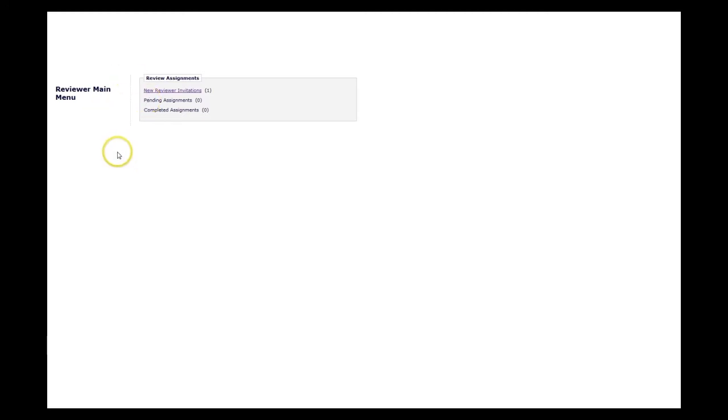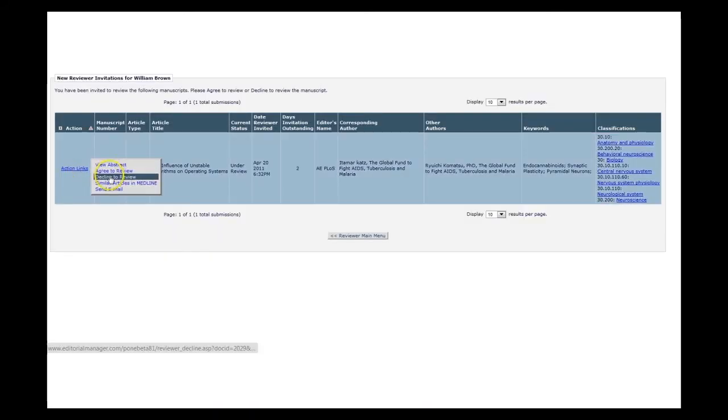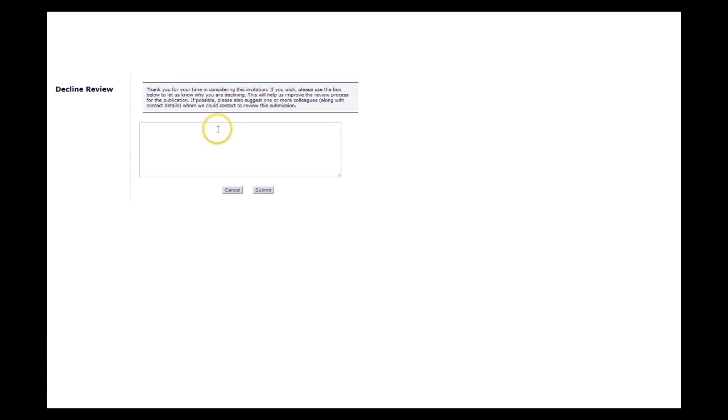However, if you select Decline to Review, a text box will appear where you are able to insert text such as why you are unable to review, or you may select alternates, which will then be forwarded to the handling editor.